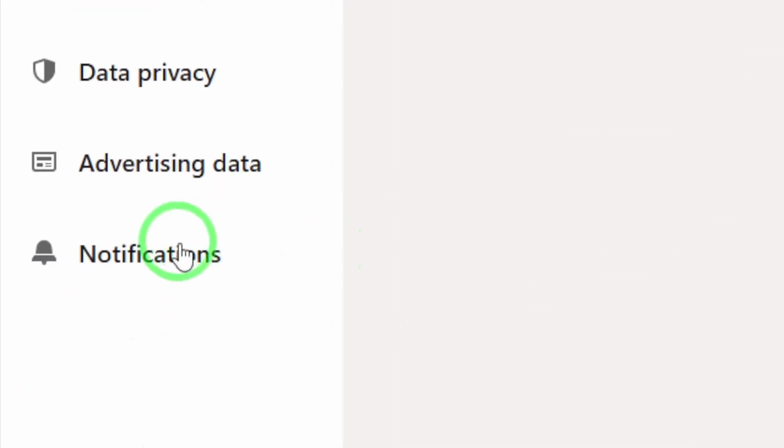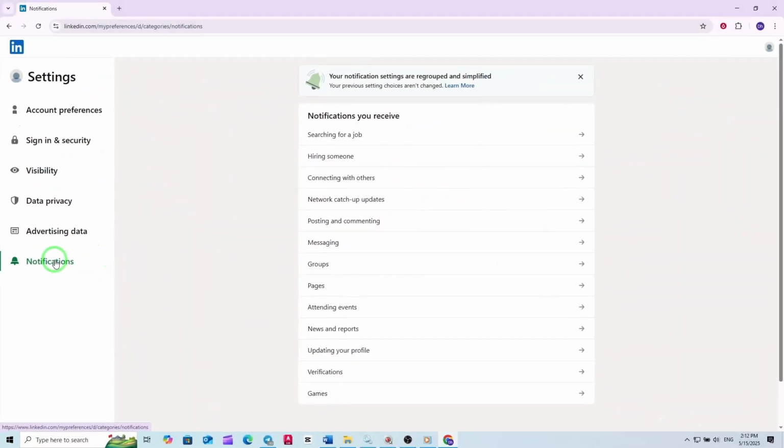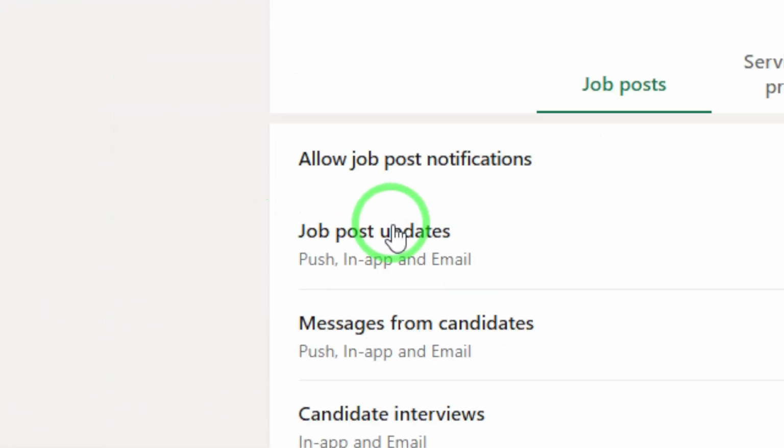On the left side of the screen, you'll see several options. Click on Notifications. This is where you can manage all the notifications you receive from LinkedIn, including those related to hiring and job posts. Next, scroll through the list of notification categories until you find Hiring Someone. Click on it to expand more options, then select Job Posts. Here, you'll see a section specifically for messages from candidates.